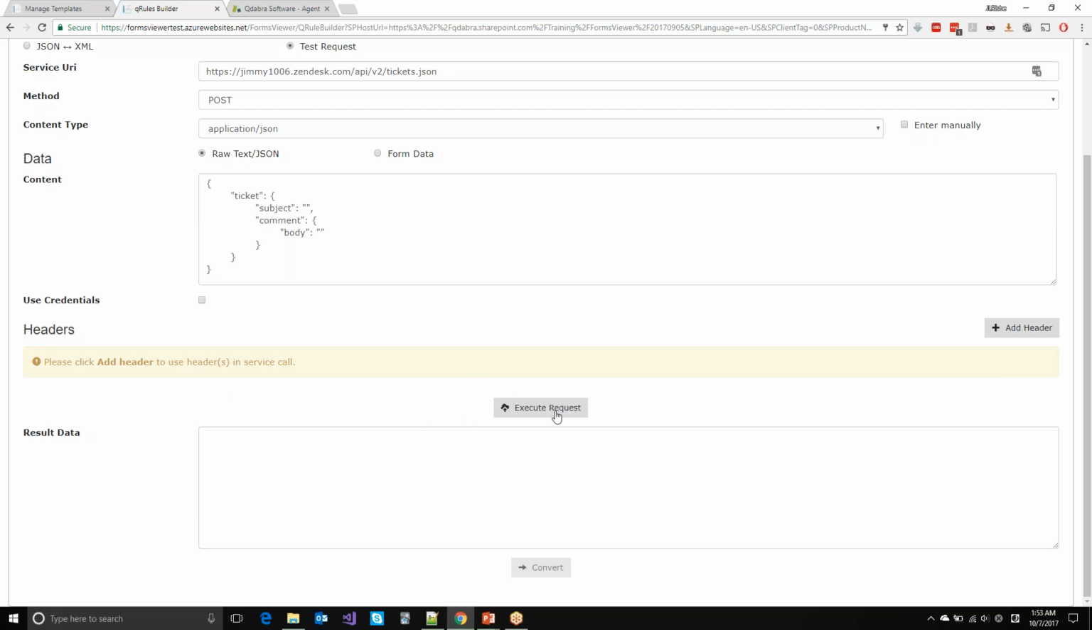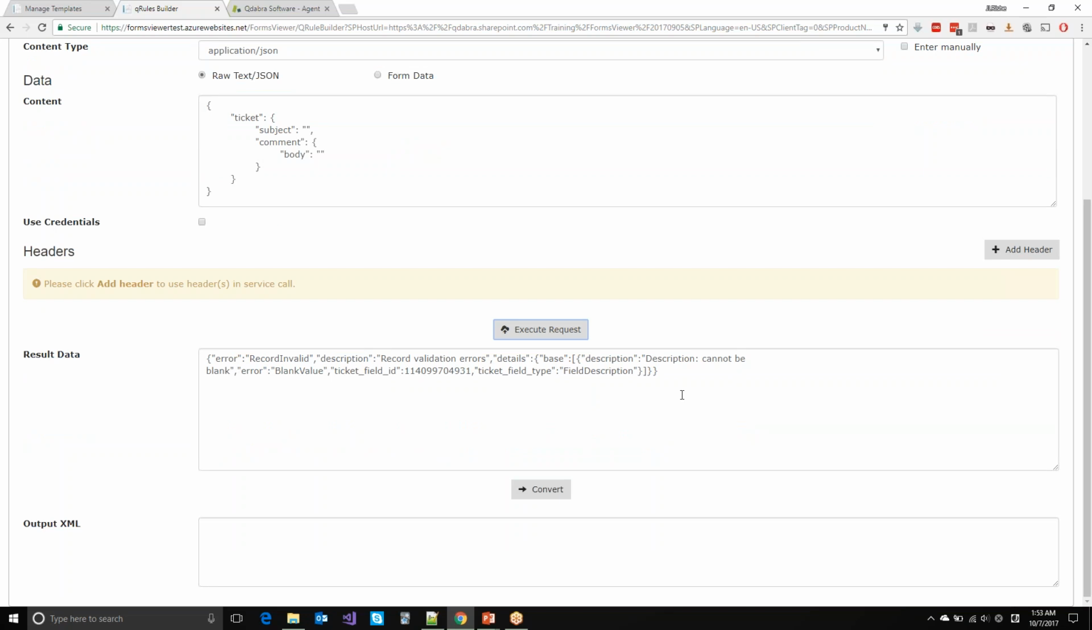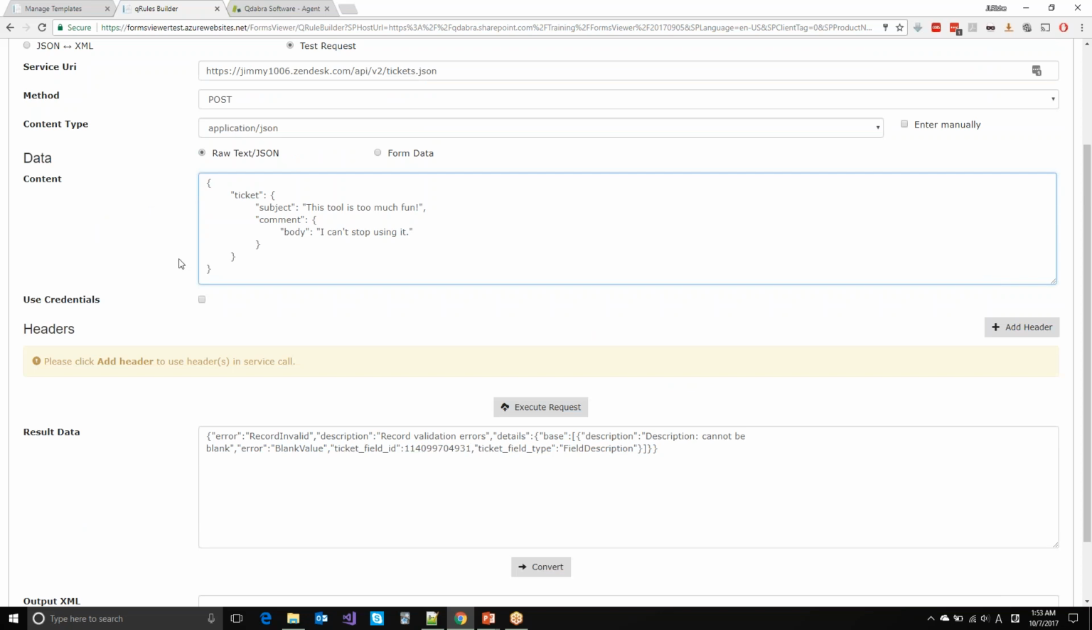So I'm going to go ahead and click Execute Request, and what should happen is that this is going to fail. And indeed it did. We got some JSON back saying that description cannot be blank. So it's a validation error from Zendesk telling me I can't have these fields blank. So let's fill in some values. I'm going to say this tool is too much fun. And for the body, I'll say I can't stop using it. Okay, there we go. So we've got some sample values that we can send to the service.